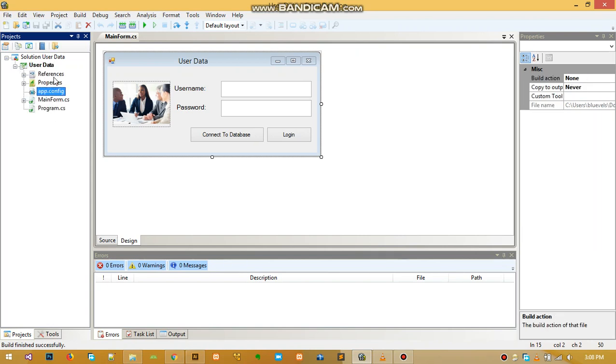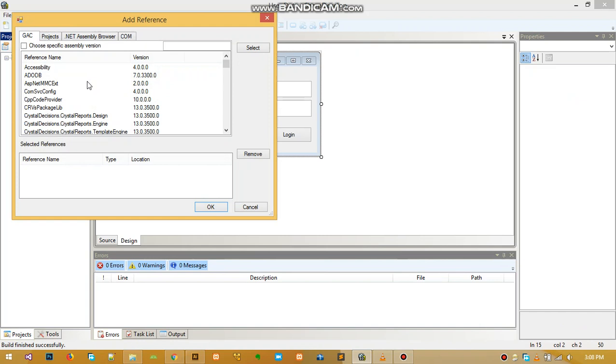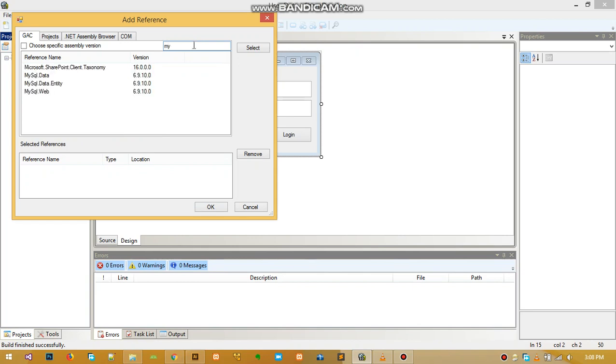In order to add the MySQL Connector to your software, you have to go to references, right click it, and then go to add new references. We can search through this, and after you've installed the MySQL Connector, you can search for MySQL data. When it's installed correctly, you find it here, you select this one, and then you can just go okay.